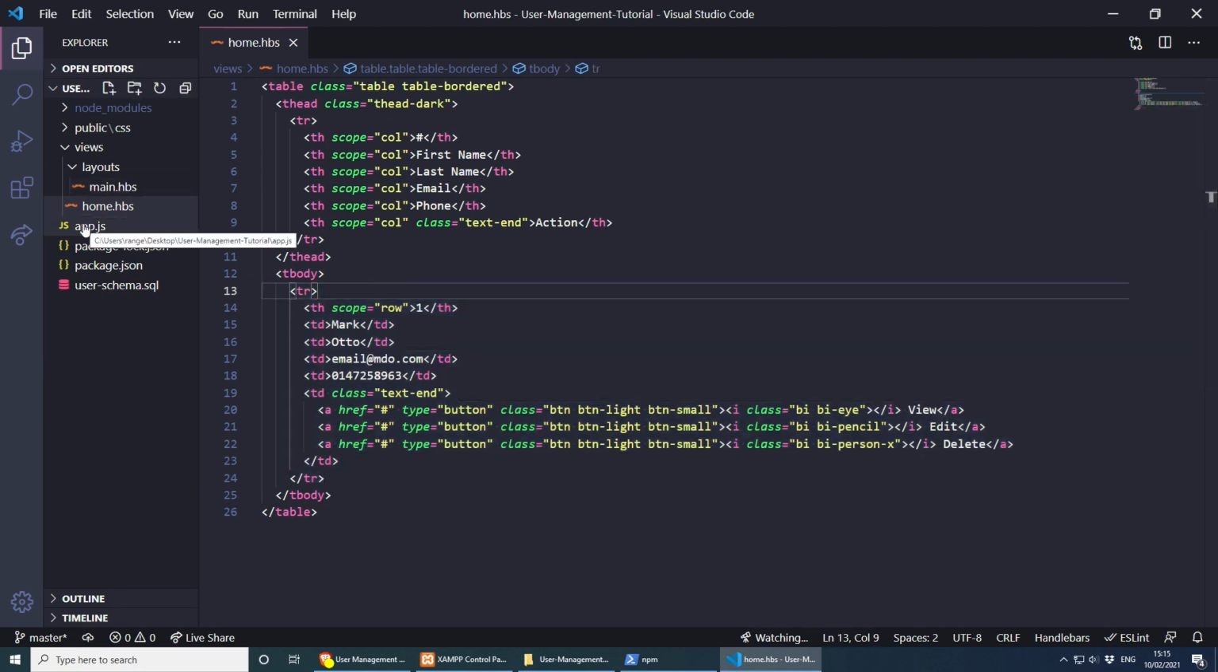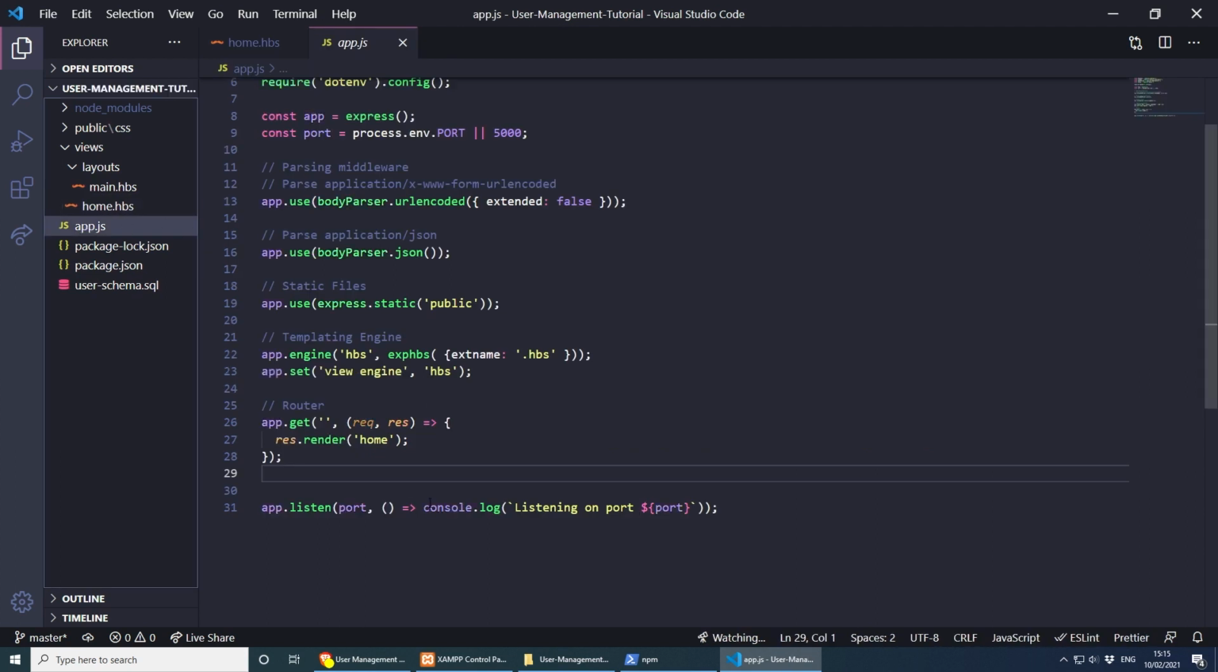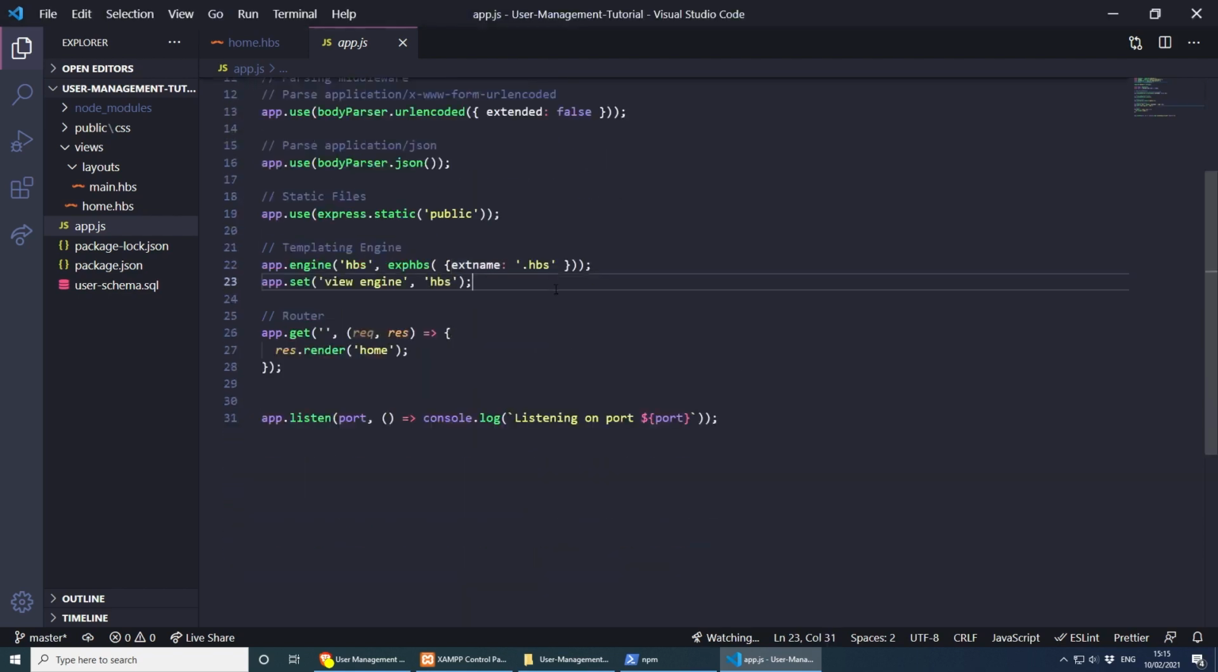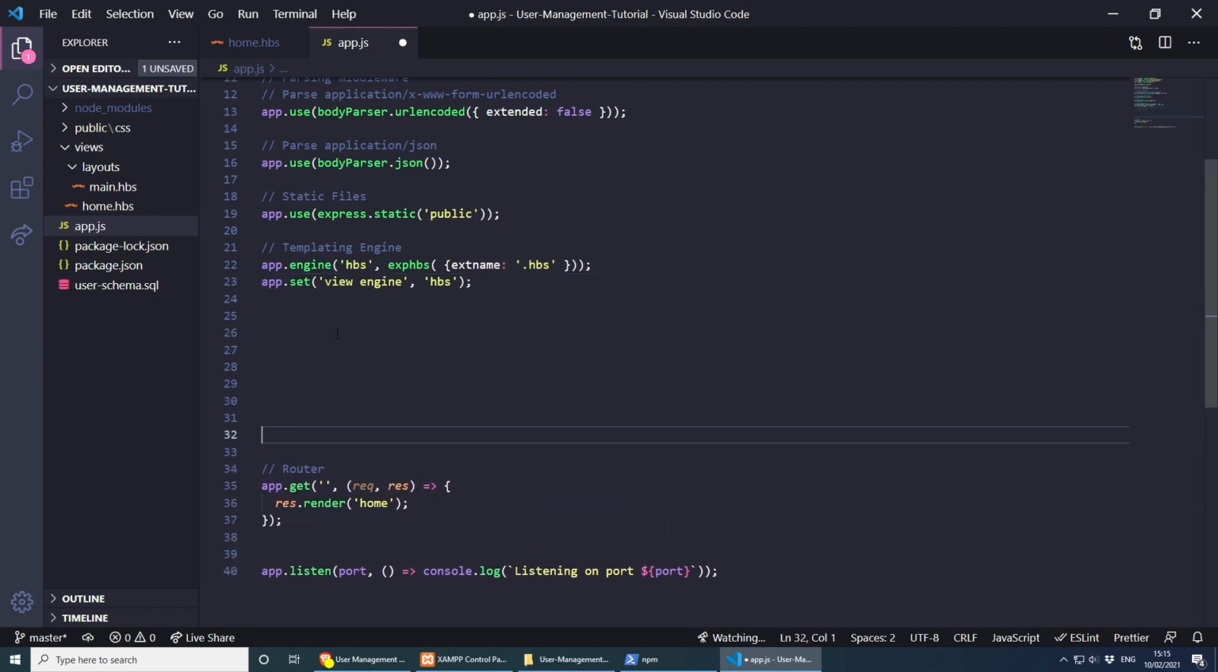But first of all, let's go to app and see how we can connect to it. So if we click on app, and if you remember at the top, we included MySQL. So let me show you how we can actually use it. Maybe here under the templating engine, let's make some space so you can see a little bit better. And first of all, we need to create a connection pool. A connection pool is a cache of database connections maintained so that the connection can be reused when future requests to the database are required.